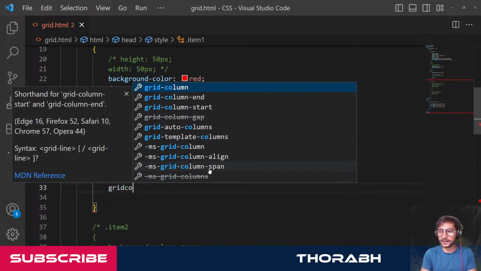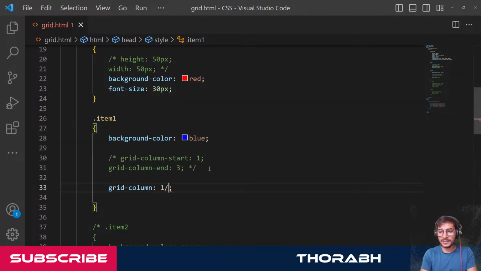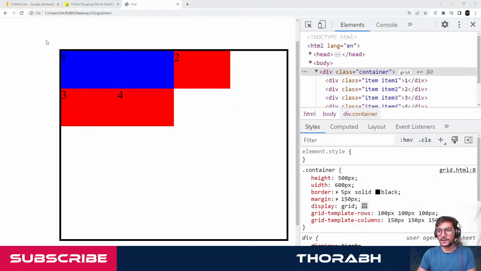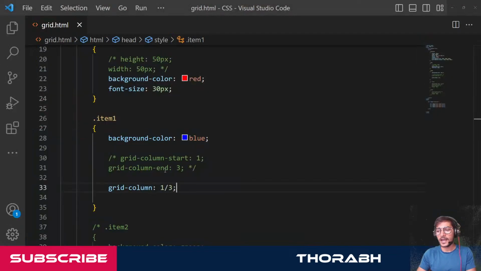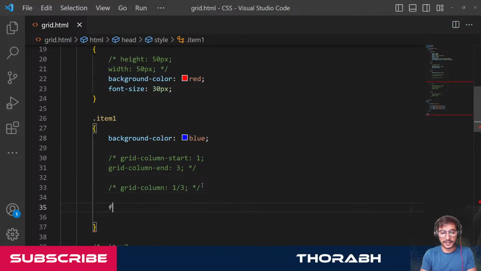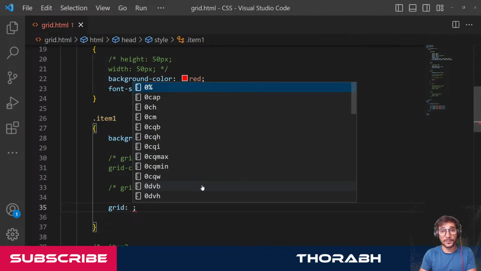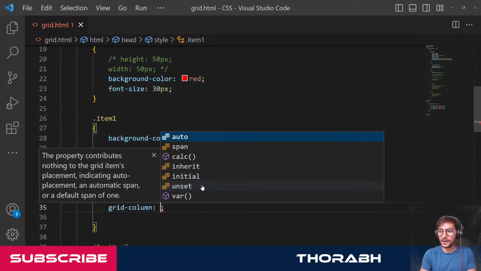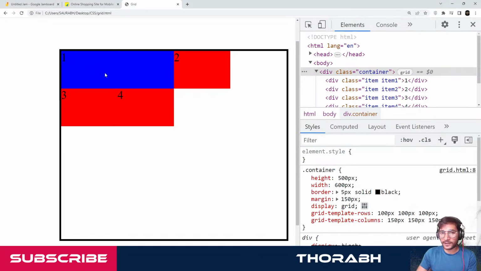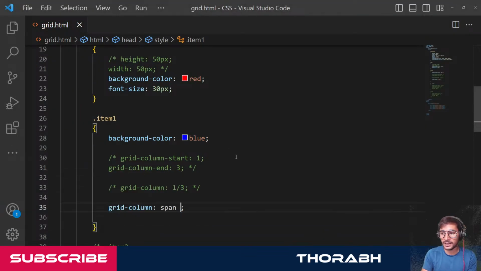I can simply specify grid column and I can specify 1, 3, which is exactly the same thing. Still the same output. And if I want, I can also do this. But now you know that in span, you don't specify any specific number, right? It by default takes 1 column. You want it to take 2 columns, so you just write span 2. It's still doing the same thing. You're simply saying, in the column, wherever you are, from there, take 2 columns.